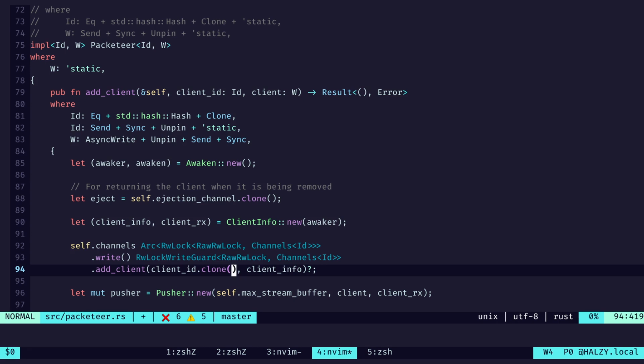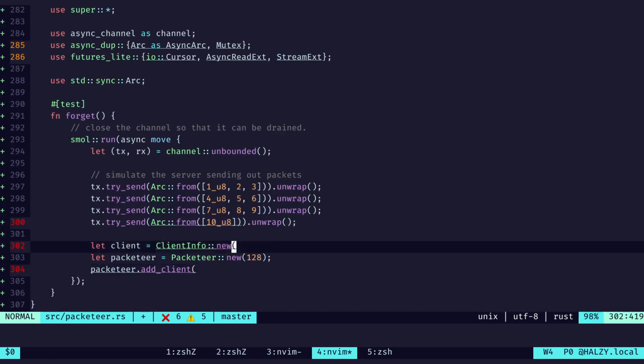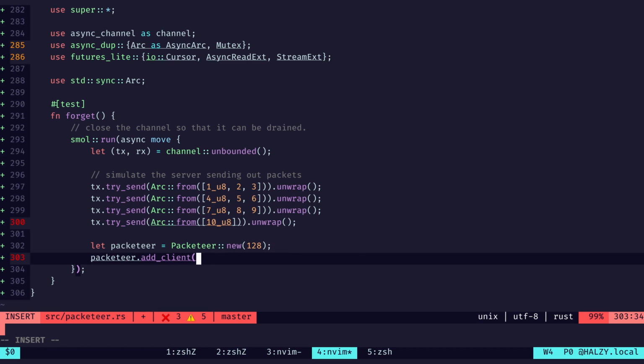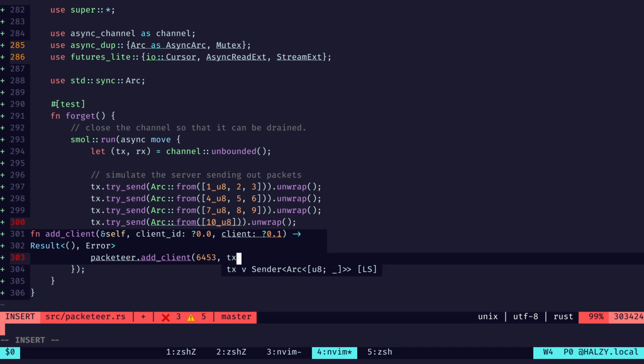The client is just a writer. So we give it an ID. Let's say the ID is the number. I just mashed some keys. All right. And the writer, that's going to be the TX side.